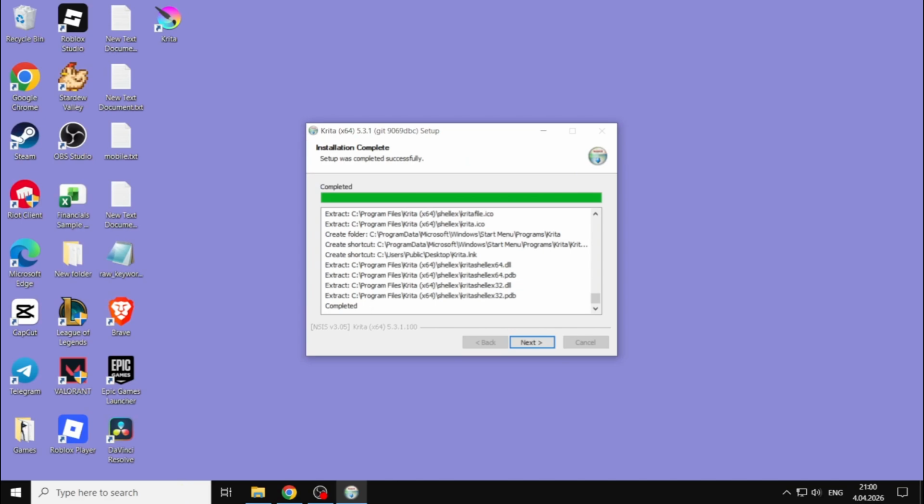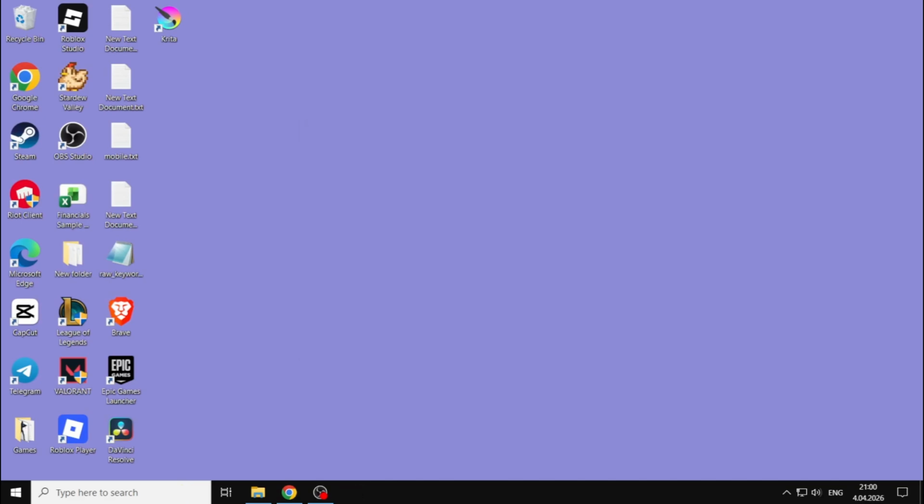You can close the installation wizard after the installation is complete. Now you're ready to use Krita on your PC or laptop.